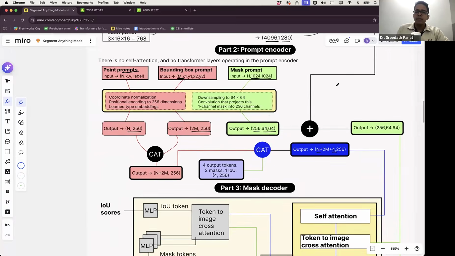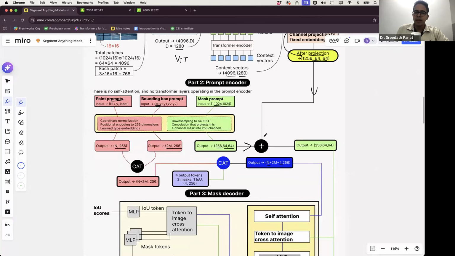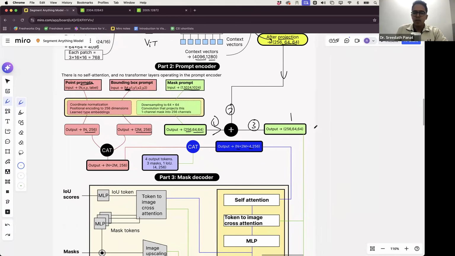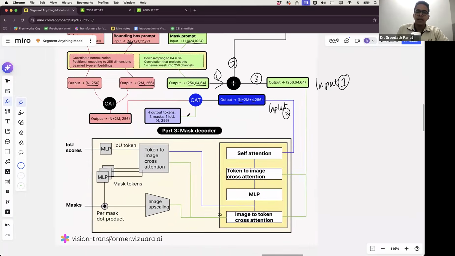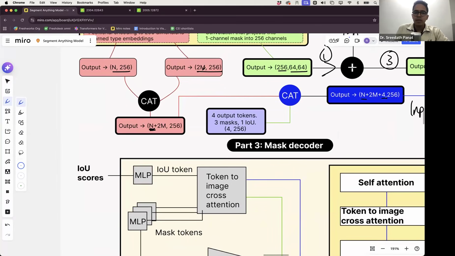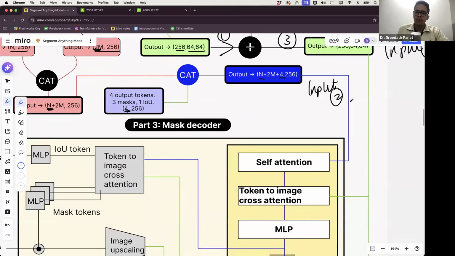Now this mask is element-wise added to this output coming from the image encoder. So this and this are added, 1 plus 2. This is added to produce this output. So this is the first, let's say, input 1, which goes into my decoder. Input 2 is the other input that goes into the decoder. What is that? That is the addition of the n points, 2m corresponding to box, and 4 corresponding to my output token. So total n plus 2m plus 4 tokens go into the decoder.